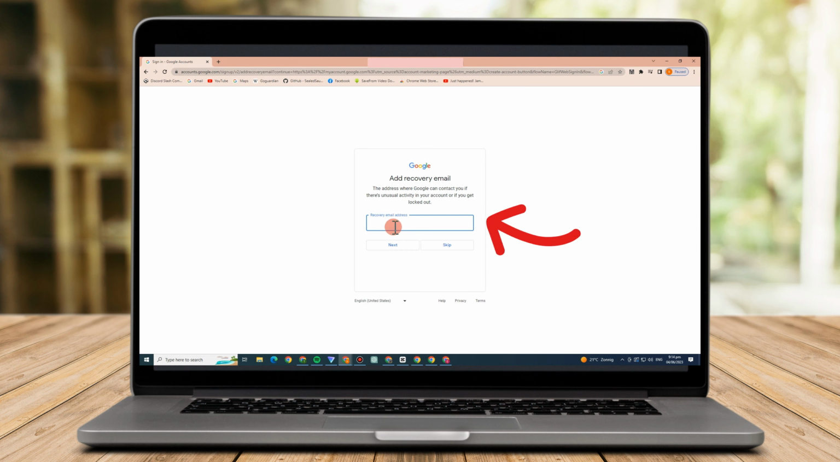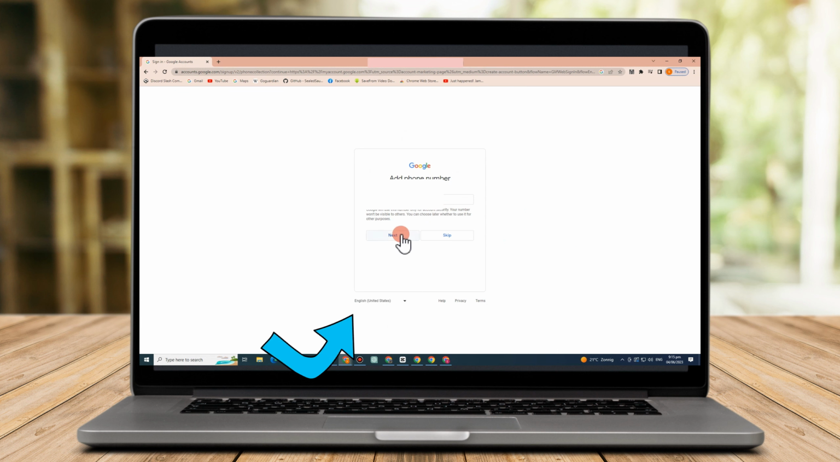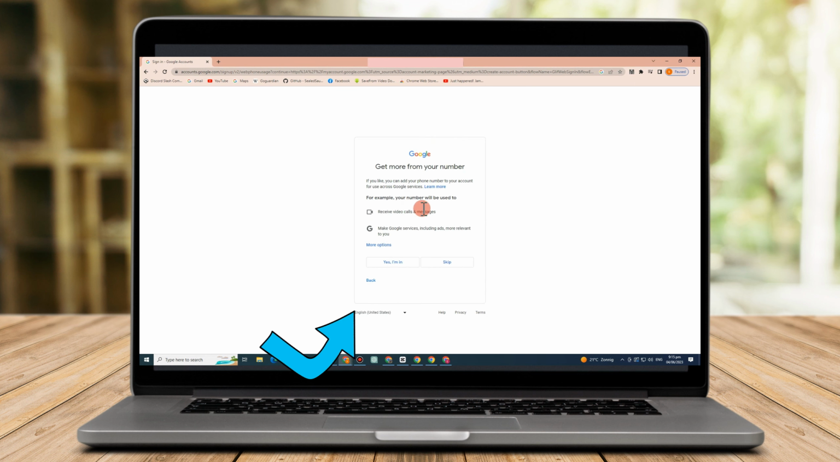Okay, for the recovery email, you can type here your email address just in case something happens to this email address so they can contact you. But it's okay also if you want to skip this one. But for me, I would suggest that you type a recovery email. Okay, so they will send you a code and then they will verify your phone number. Once done, click next. Okay, and then just click yes, I'm in.